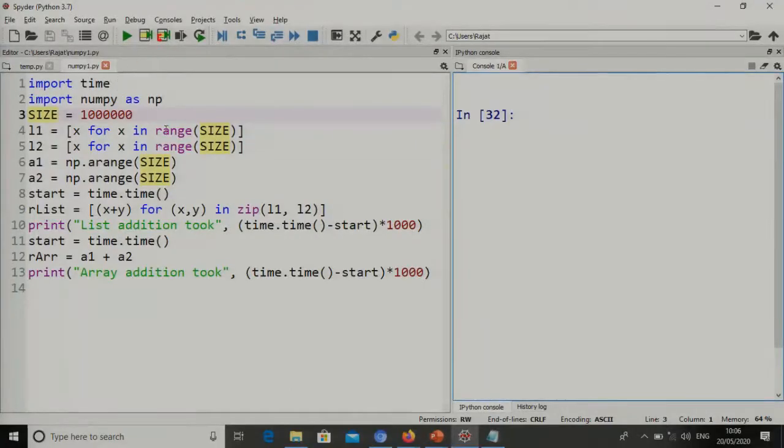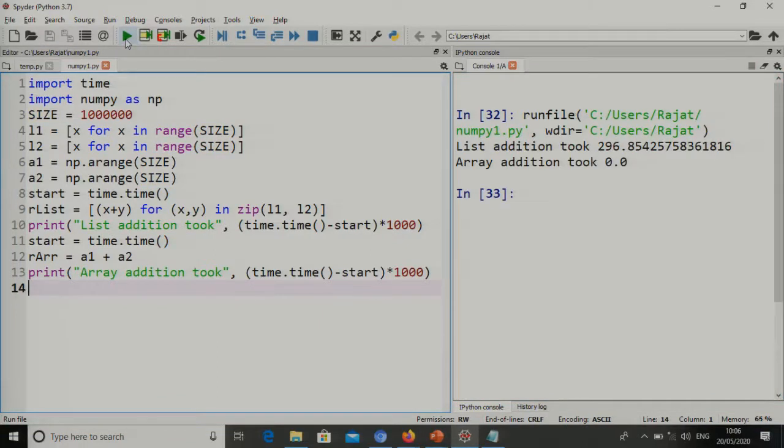The same program is here. It says time required for list addition is 296 milliseconds, whereas array addition took hardly anything. It is not even in terms of milliseconds. That goes on to show how fast NumPy arrays are compared to lists.